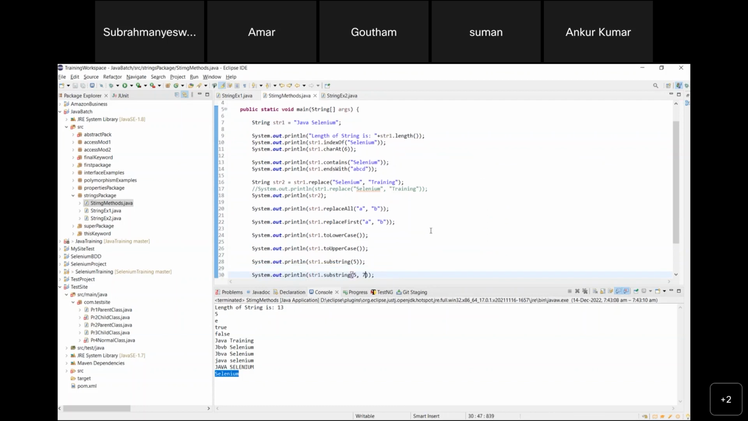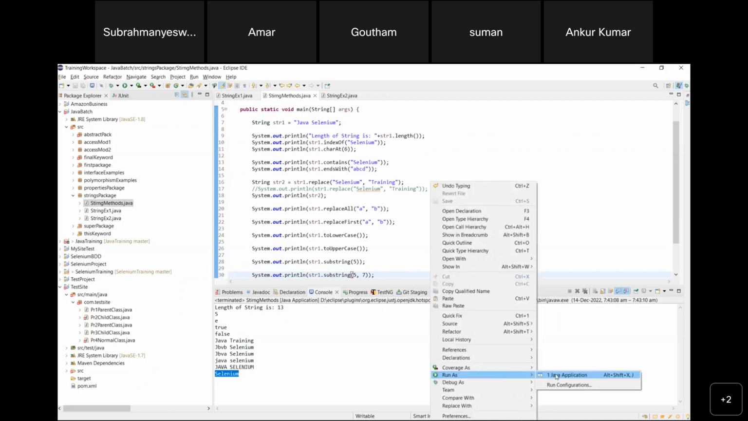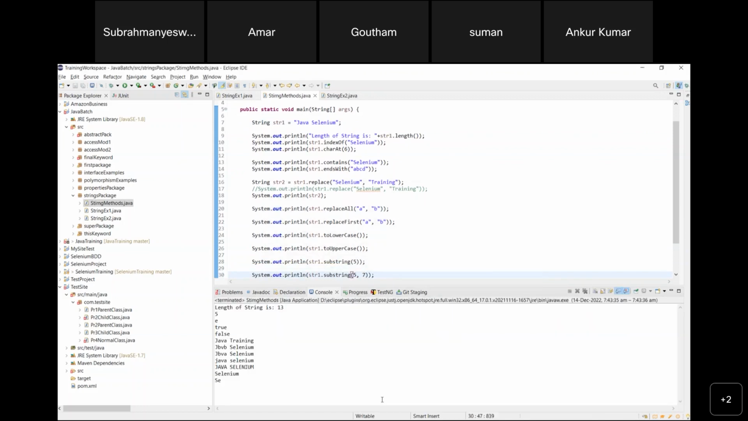Okay, 5 comma 7. What happens? Run as Java application. It will give me only the index between 5 until 7. It won't include the seventh one, the ending index. That means it will get only the values from 5 and 6, not 7.